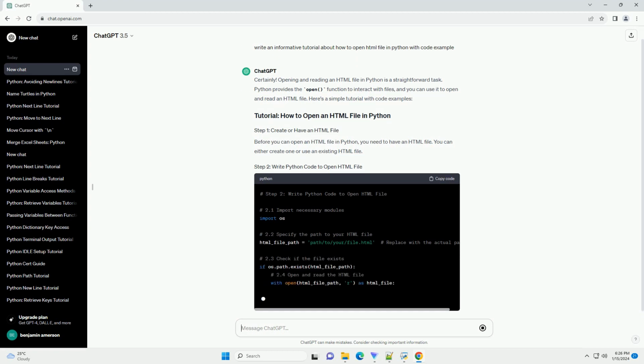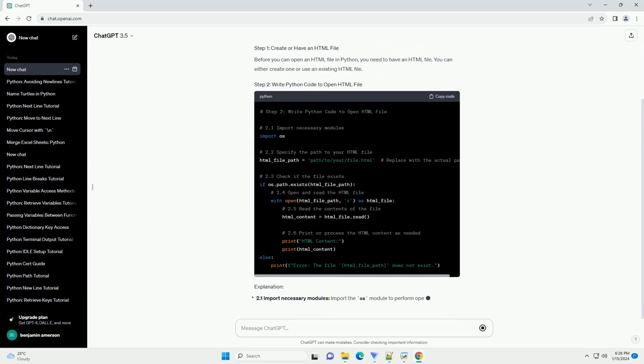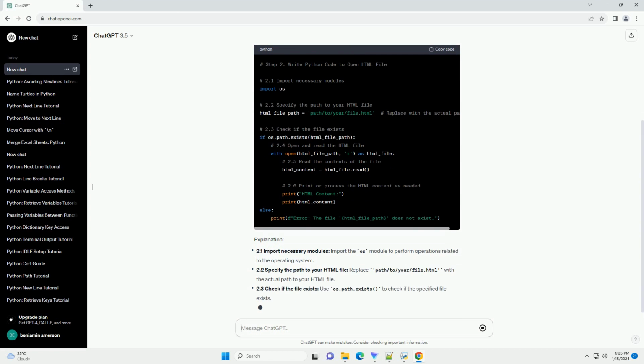Before you can open an HTML file in Python, you need to have an HTML file. You can either create one or use an existing HTML file.